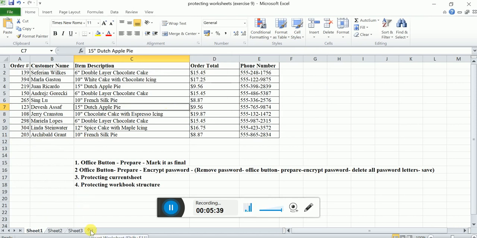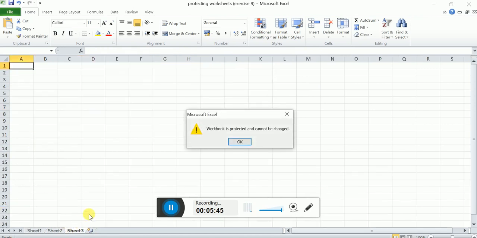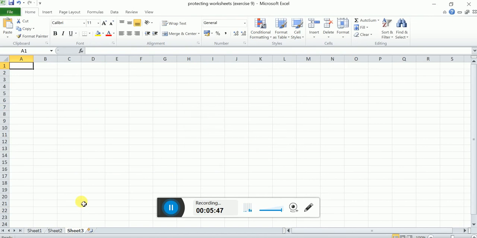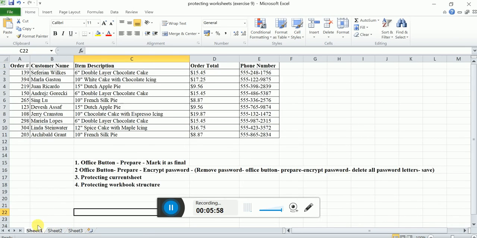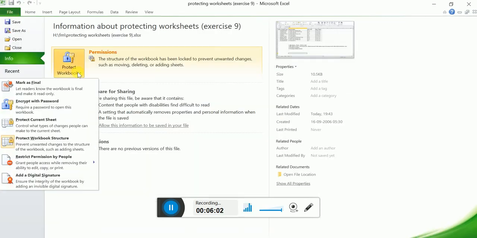After this you can't add any worksheets. See, it is protected, you can't do anything, you can't even create anything. Right, so these are the four methods to protect the Excel sheets.